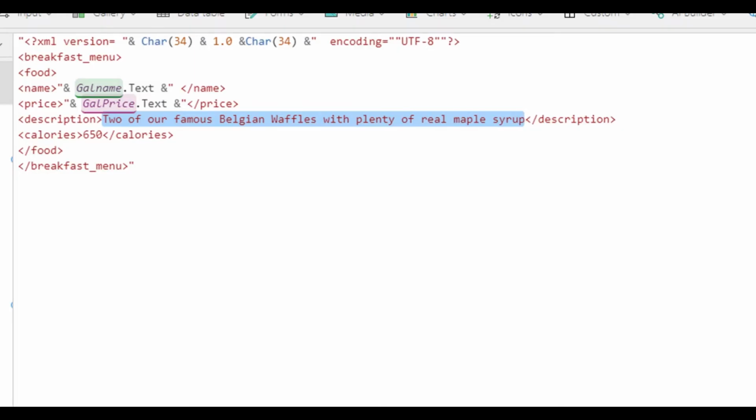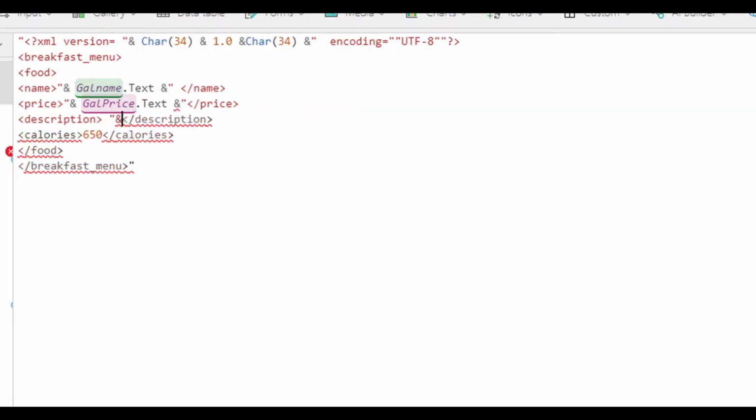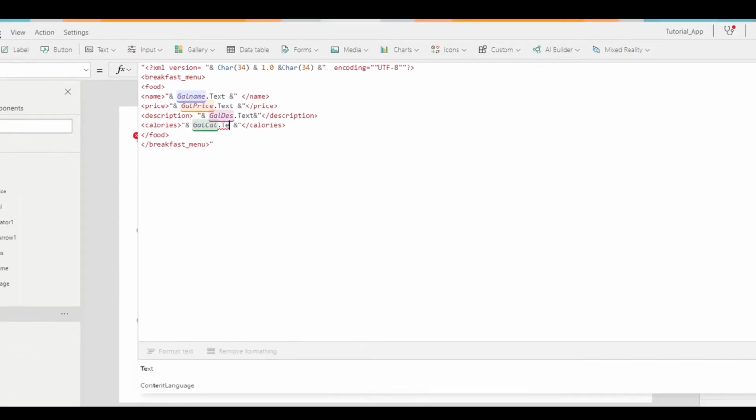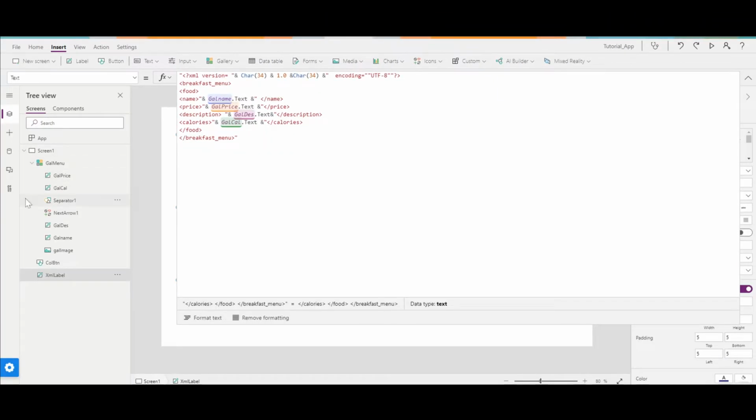Sorry, it should be description dot text, and it needs to be gal, and here it should be calories. Okay, as you can see, I have not added the image over here.